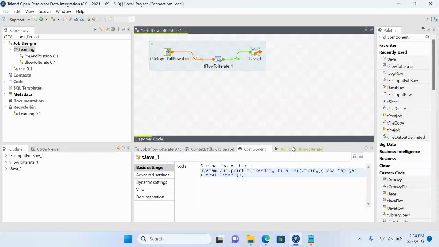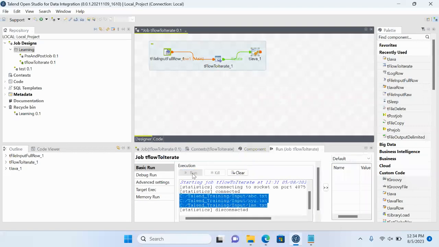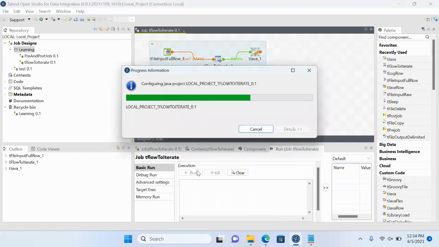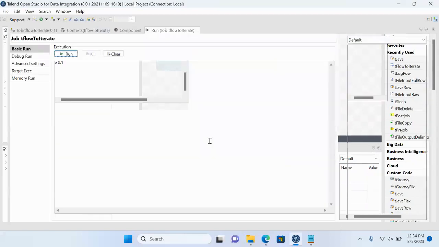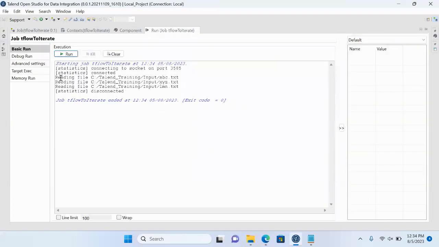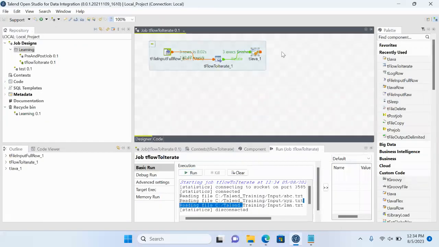Now let me run this. So here you can see I am getting the output, like I'm currently reading this particular file. Okay. Now I want to read these individual files, and I want to write the content into the console. So let me do that activity.